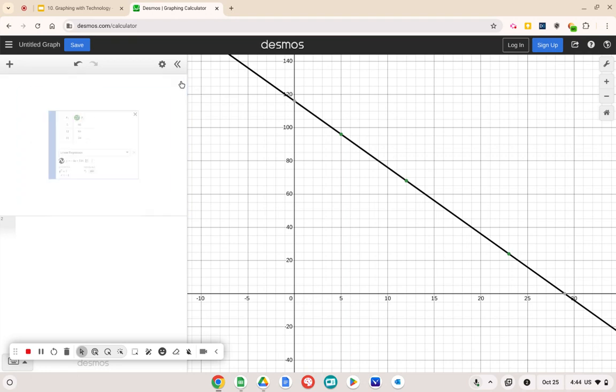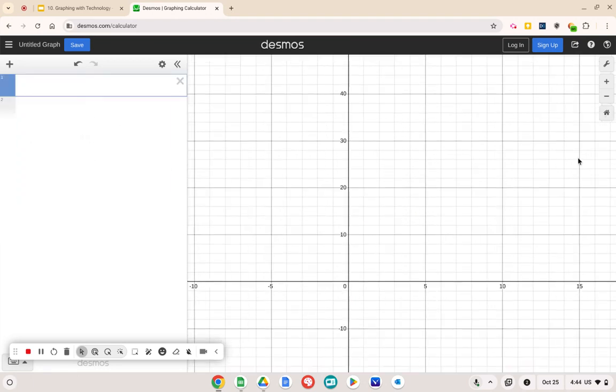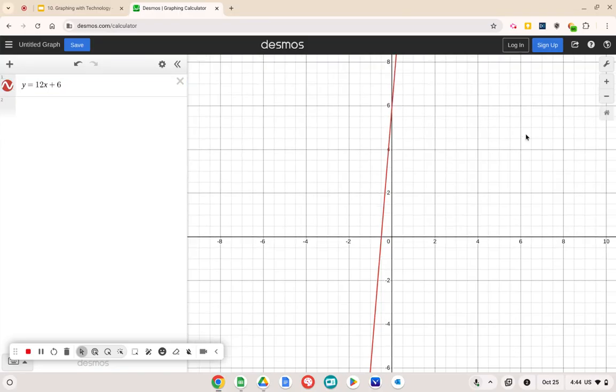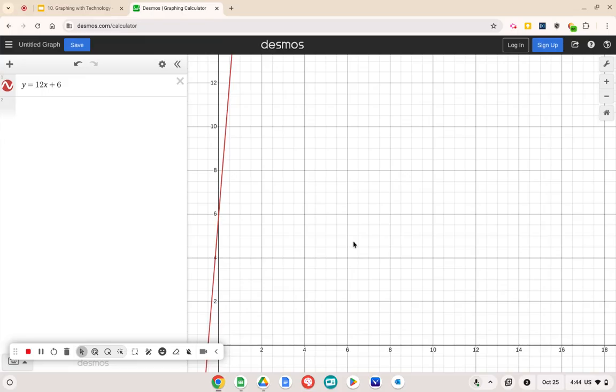Now sometimes you're not given a table and you're actually just given an equation. So if I use the equation y equals 12x plus, I don't know, 6, for example, notice I can see the graph here, but it's kind of veering off up here. And again, the problems that you're going to be dealing with are going to be in context. So I'm only focusing on the upper right corner, but it's kind of hard to see this graph.